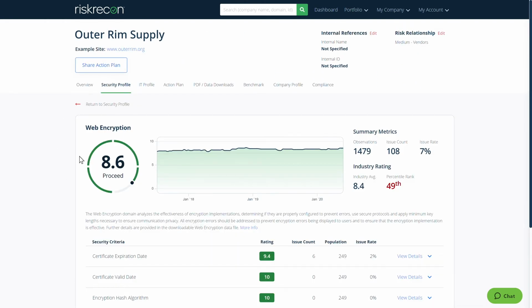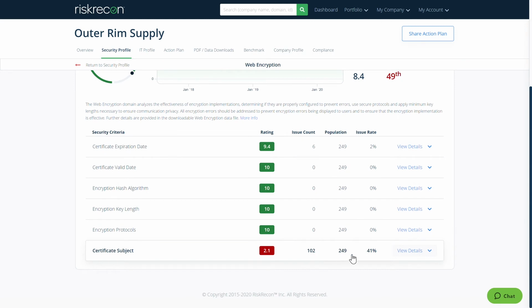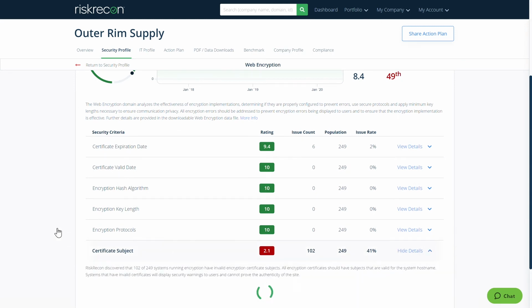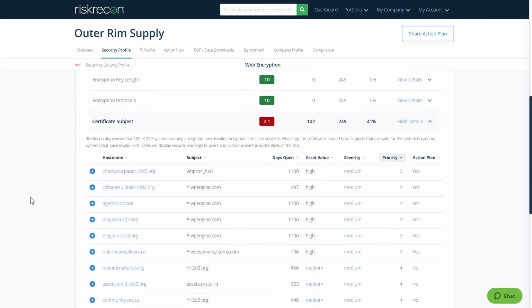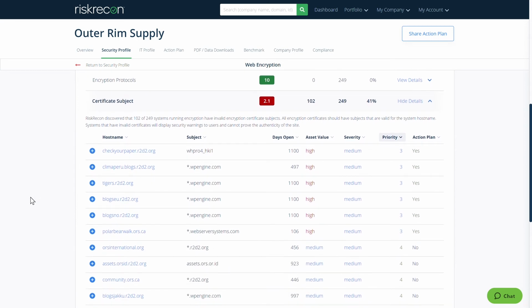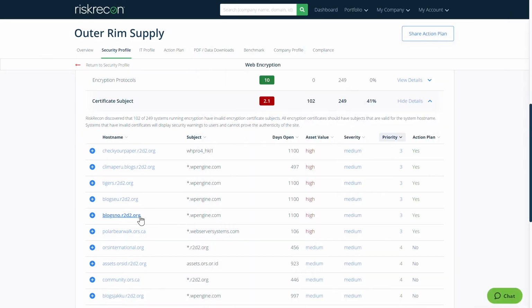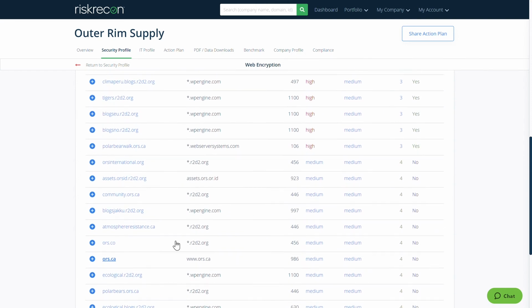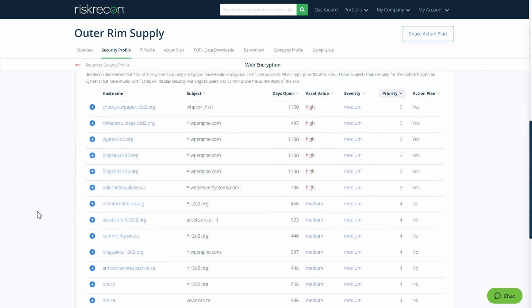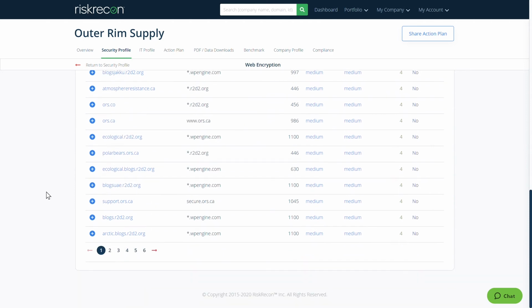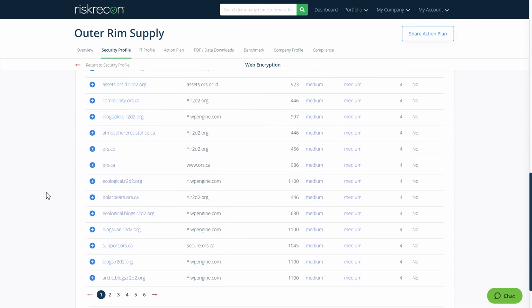Quick tour of web encryption. 102 out of their 249 systems have invalid encryption certificate subjects. That's a problem. However, notice here that only 1, 2, 3, 6 of them are high value assets. That's where encryption matters most. Just checking again, yeah, that data should be encrypted. These other ones, the medium and low value assets, are brochure sites, so encryption really isn't as important. I would want Outer Rim Supply to focus on addressing these 6 issues. And as a third party, I'm not too worried about them applying proper encryption to brochure sites.